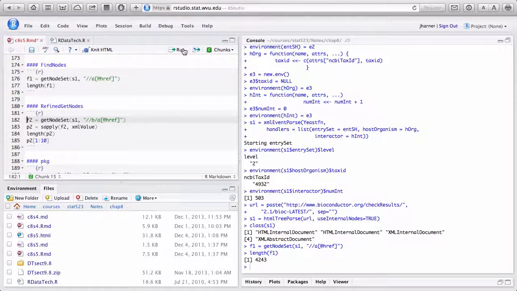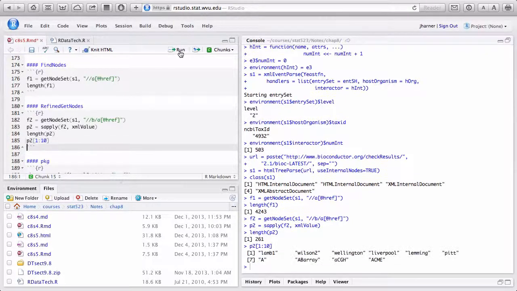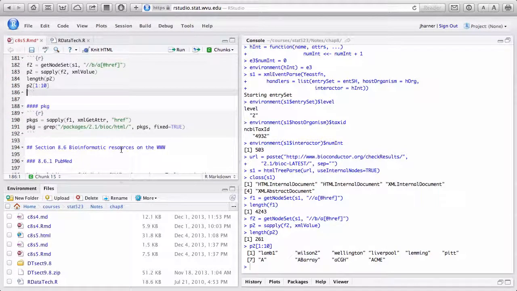This actually looks at a subset. Again, this is using this XPath language, so I'm not going to go into too much detail here, but you can Google it if you want. This looks at a subset of the packages that is sort of nested within others, and it's 261, and here are the first 10. Bioconductor is huge. There are a huge number of packages in Bioconductor.